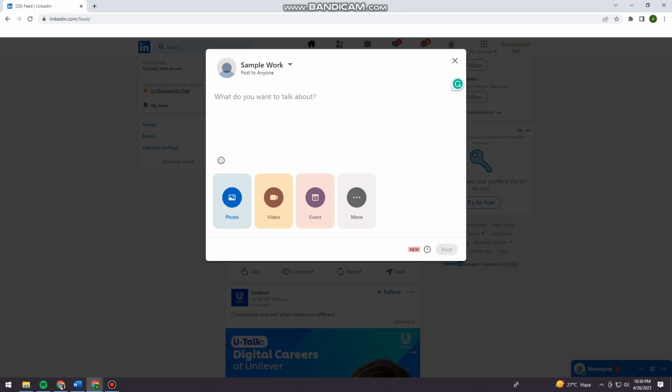Okay, so here you can just go ahead and type any text that you want. And when you click here, you can add photos, videos, event. And when you click on the three dots or the more option, you can go ahead and create celebrate, add a job, create poll, add a document, and the services.